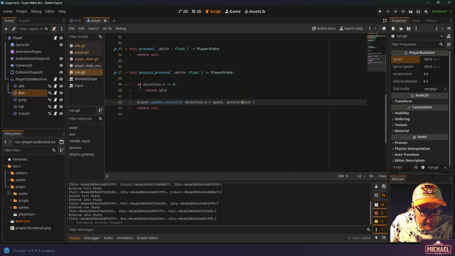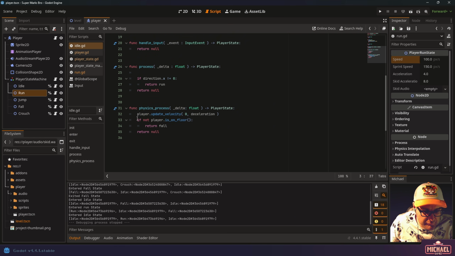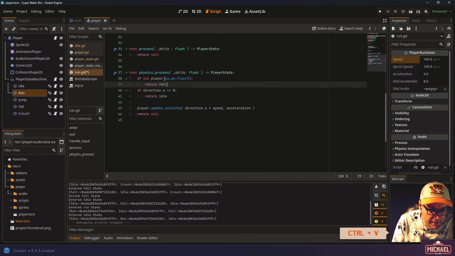So I'm going to go ahead and in my physics process here in the run state script, I'm going to just add, in fact, let's go look at idle. We have this little bit of code here. If player not is on the floor, then return fall. I'm going to just copy that, and I'm going to come over here to my run state, and I'm just going to paste this in the very top, just like that.